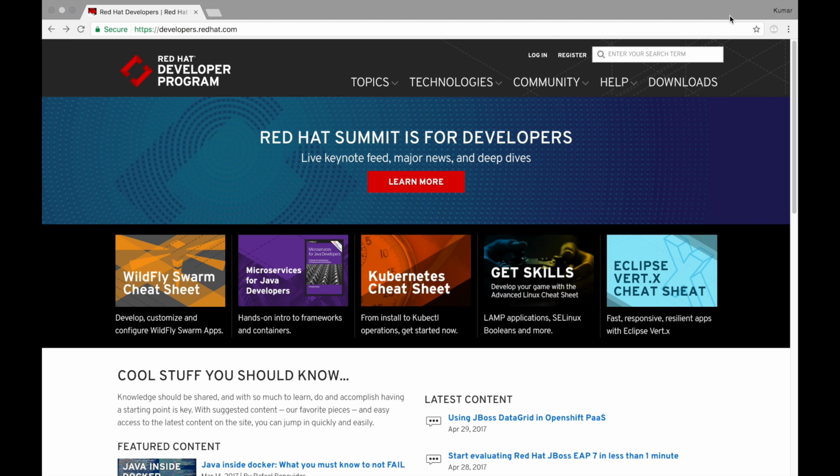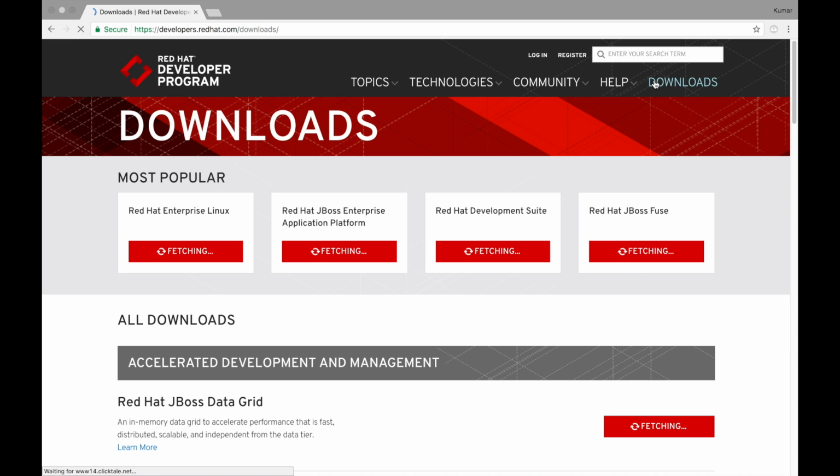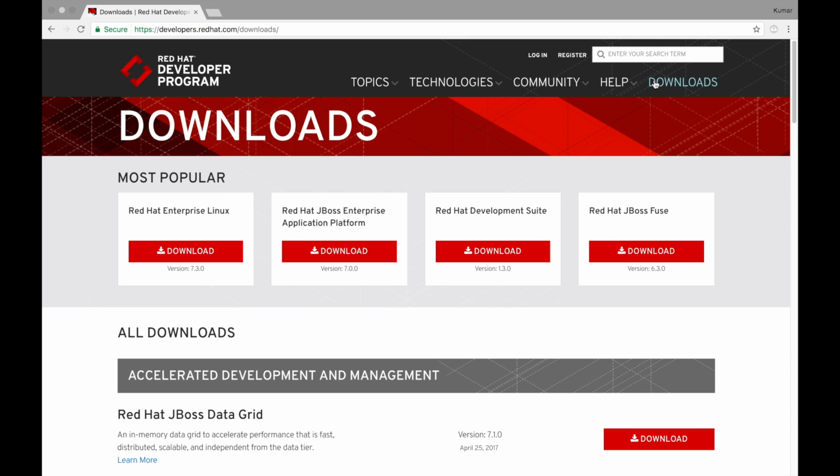For the exam preparation or your own learning purpose, you can take advantage of the Red Hat website for developers. This is the place where you can go and register yourself by providing all your details. And here's the download option. Once you have an account, you could download various Red Hat software. For now, here's the Red Hat Enterprise Linux 7.3.0 download option. So go ahead and download the ISO image.